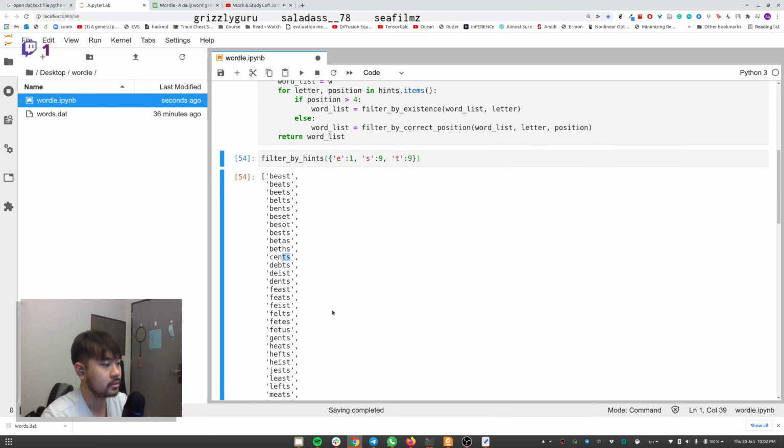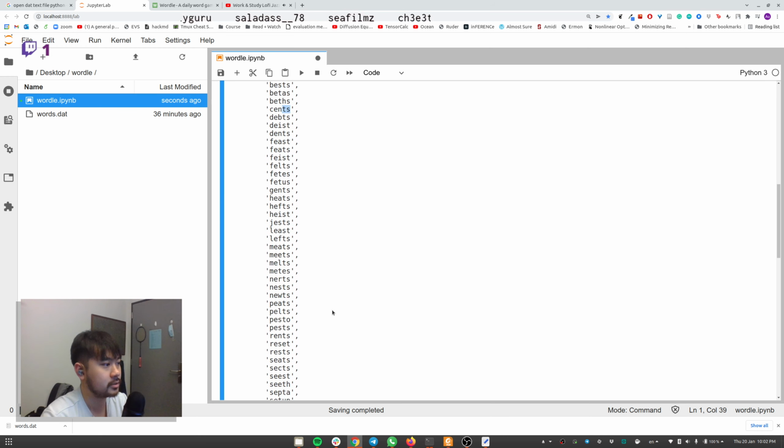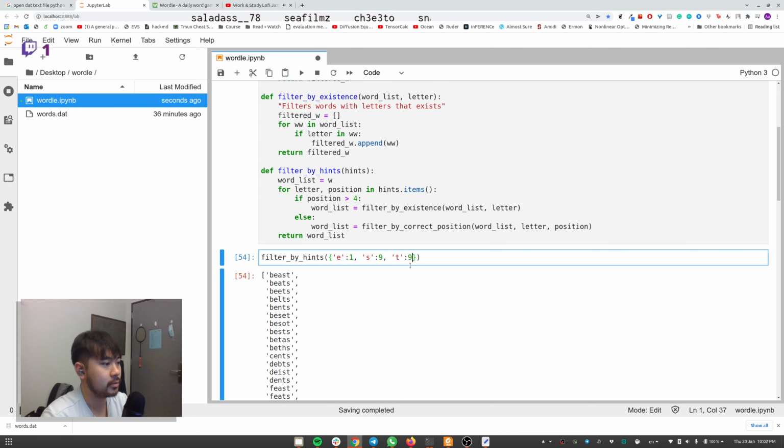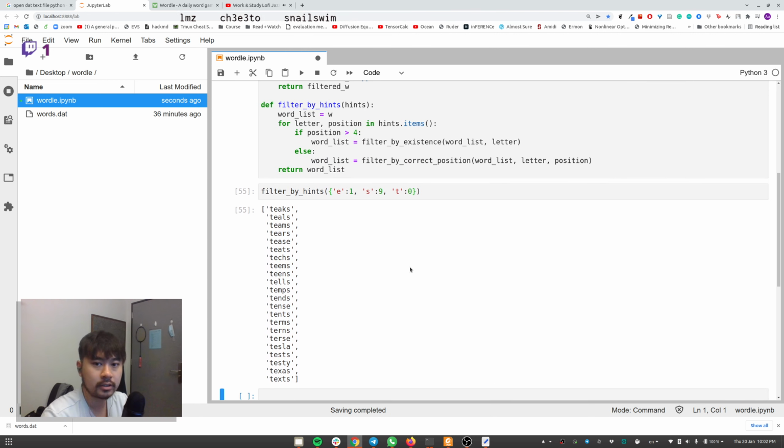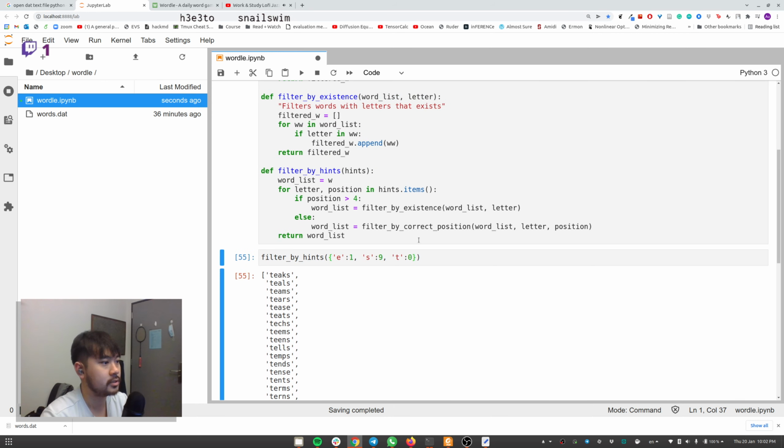Very nice. So it works. I mean, the filtering works. Let's just say that I want my T to be the first letter. Now it's much less. Very nice. Okay, cool. So we know this works.